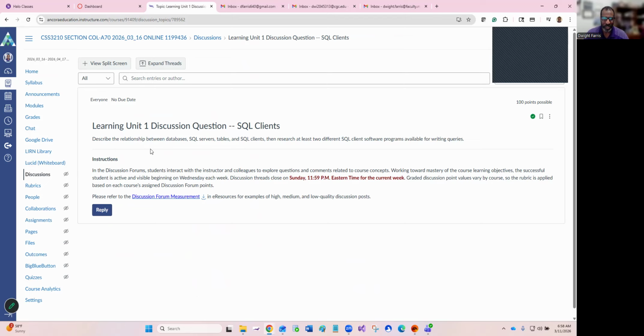So our first DQ is describing the relationship between databases, SQL servers, tables, and SQL client. Yes, I refer to SQL as "sequel." That is not a required pronunciation, excuse me, but you can use either, SQL or "sequel." Then research at least 2 different SQL client software programs available for writing queries.